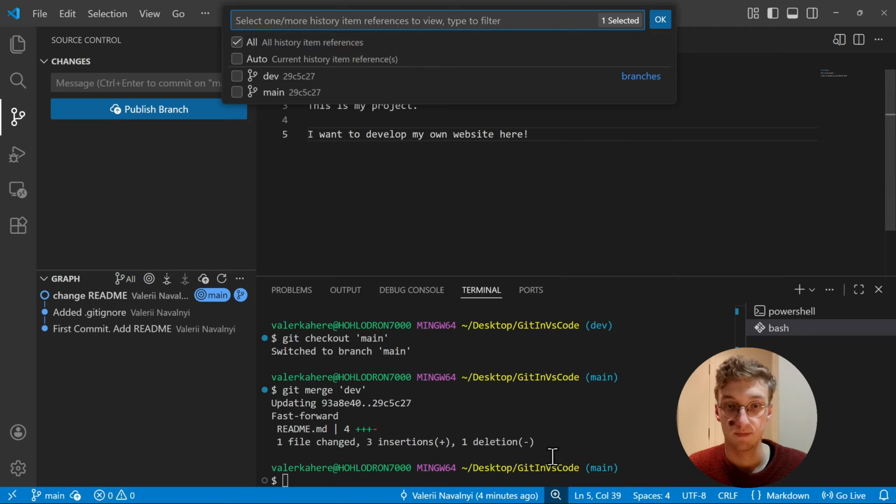I'll make some changes to the README again. I'll start with practicing Git. Git tracks those changes. I'll stage all of them. I'll commit them.